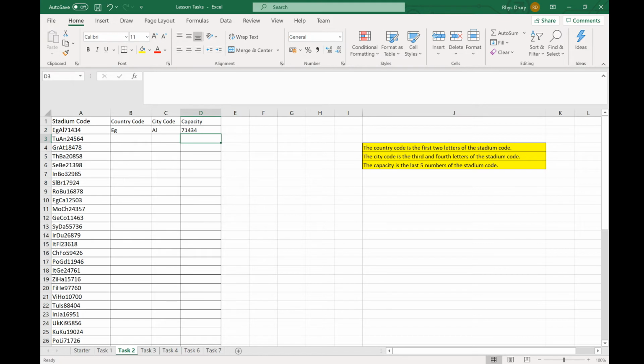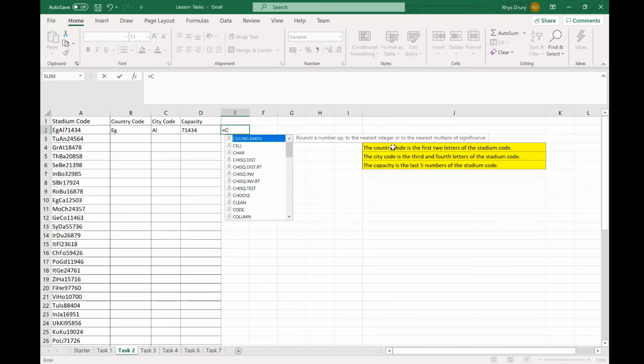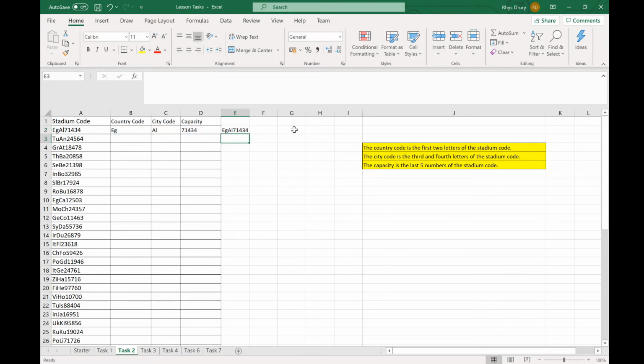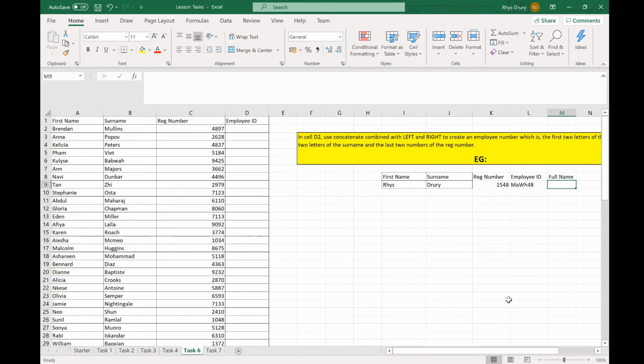Now the next function I'm going to show you is concatenate. What that does is that it adds however many cells you want or pieces of text you want into one big string. For example, I can go equals concatenate, and then you can just choose, so I want to put that together, and that together, and you see it rebuilt that stadium code.